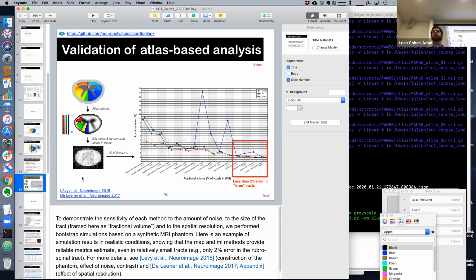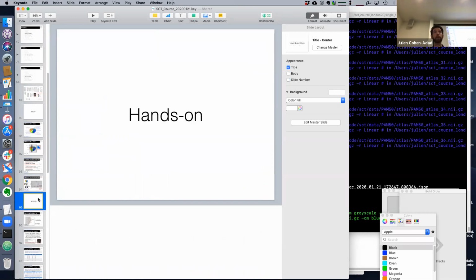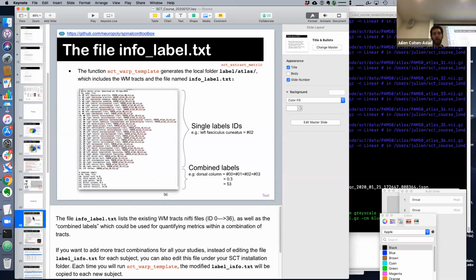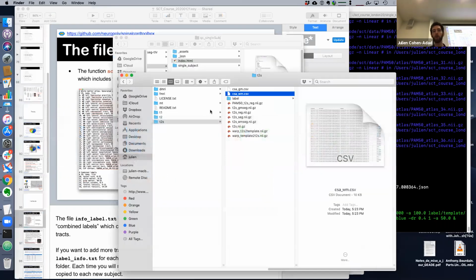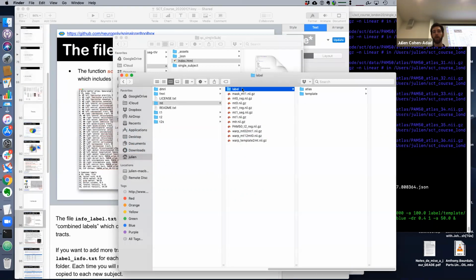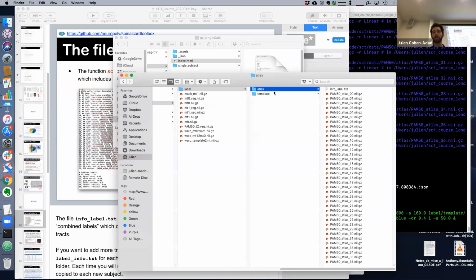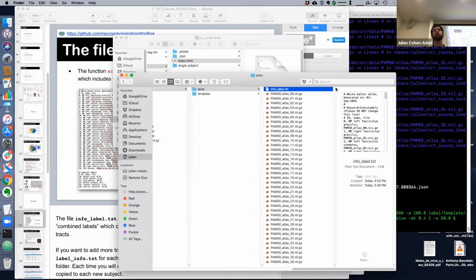Again, you can get more information about those validations in those two papers. All right, so let's move on to the hands-on part. I already told you about this info label file. That's a critical file that is located in the label atlas folder generated by the warp template. If we go to the label folder, it has the atlas folder, and that has all the tracts as well as an info label file.